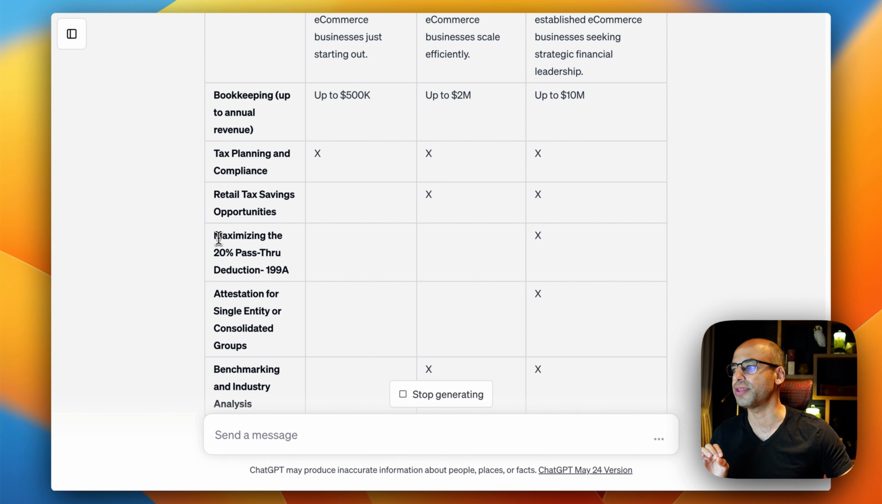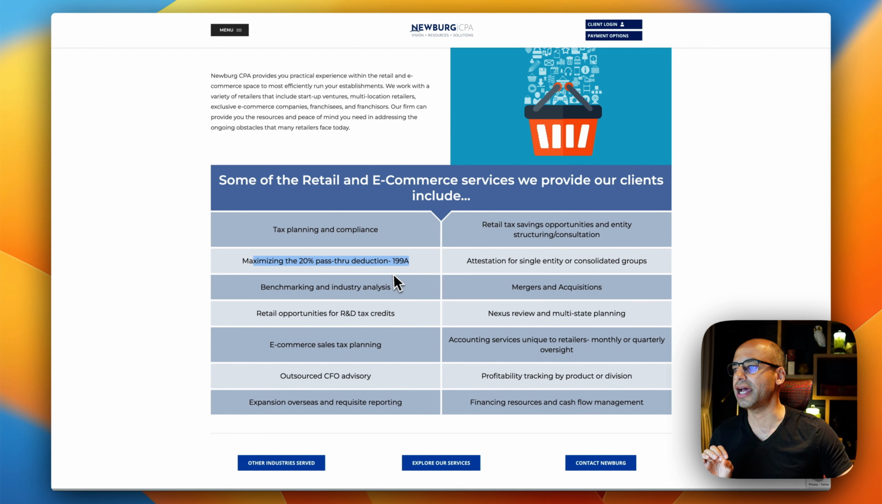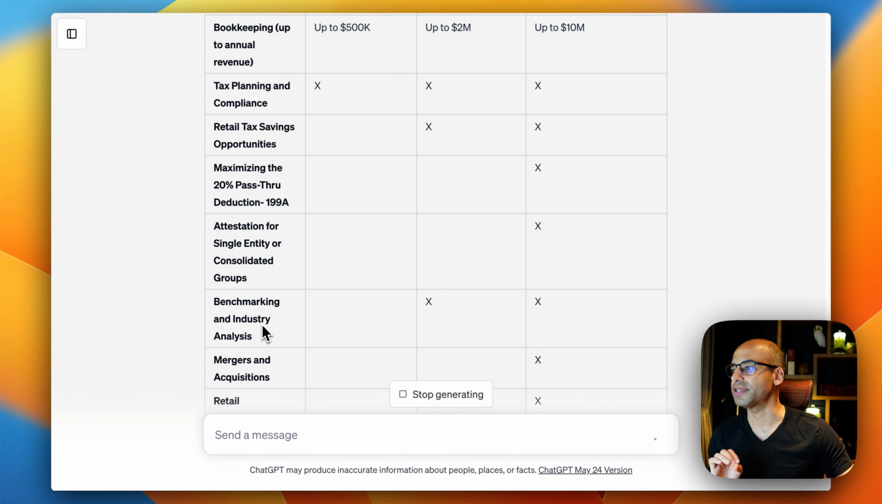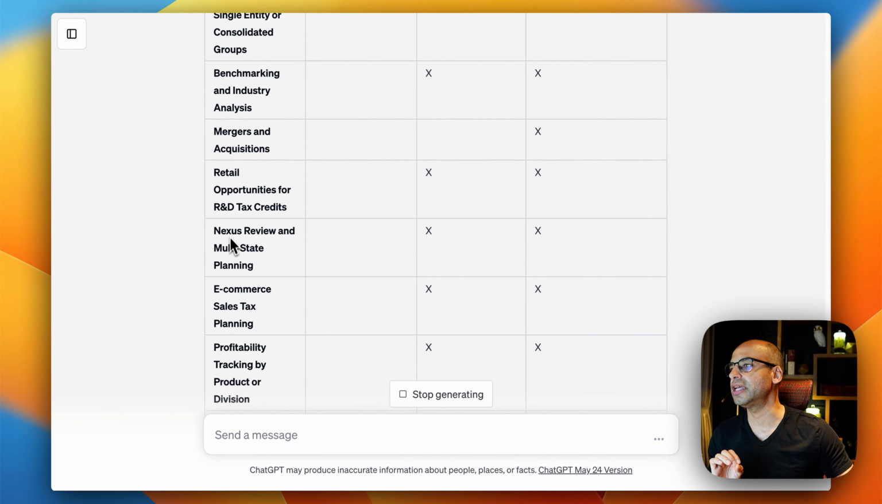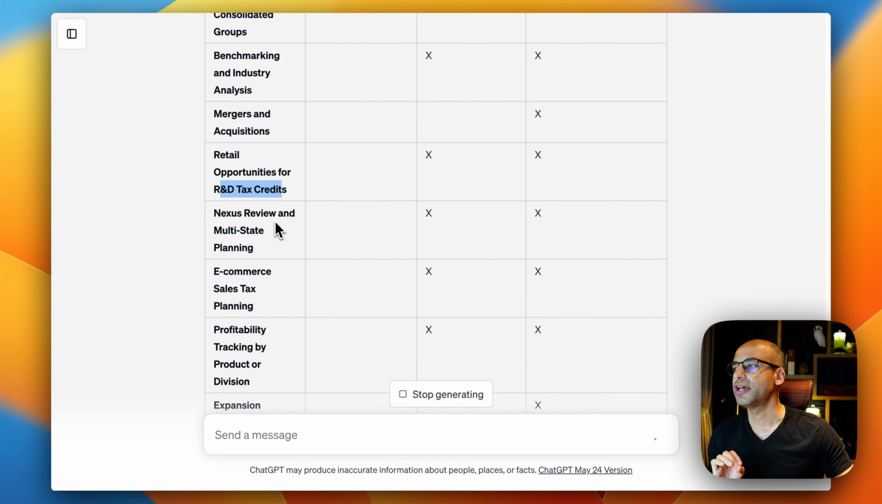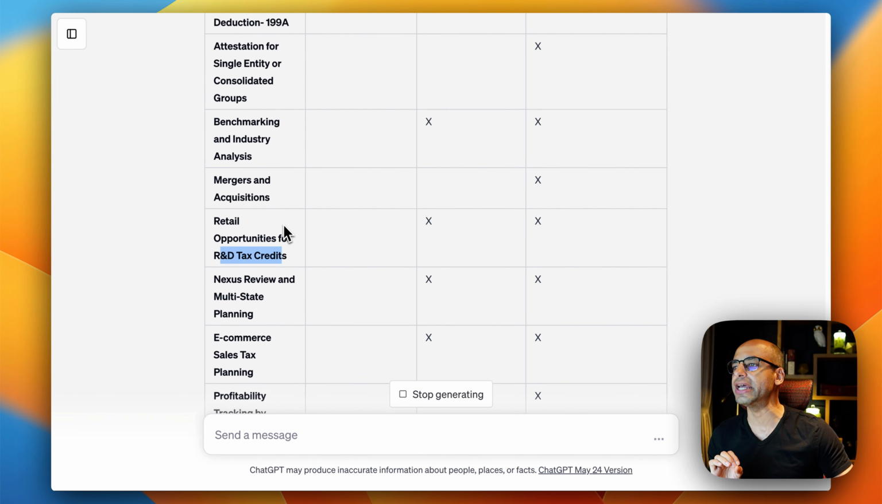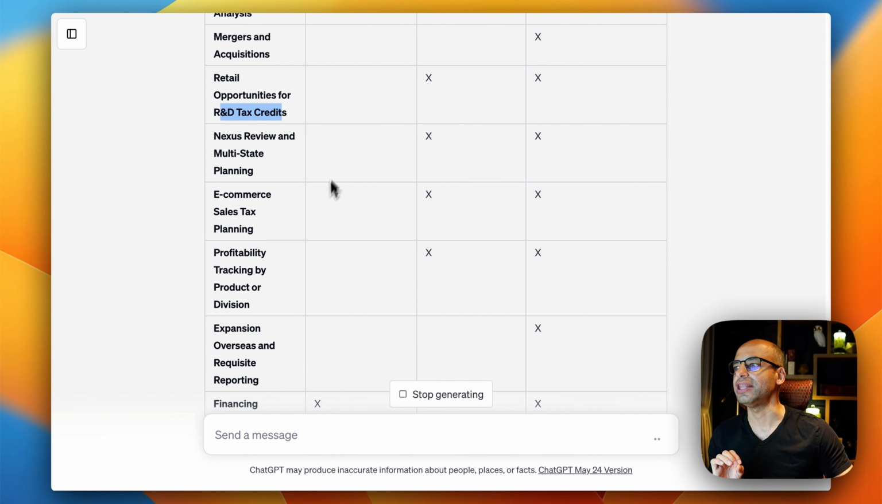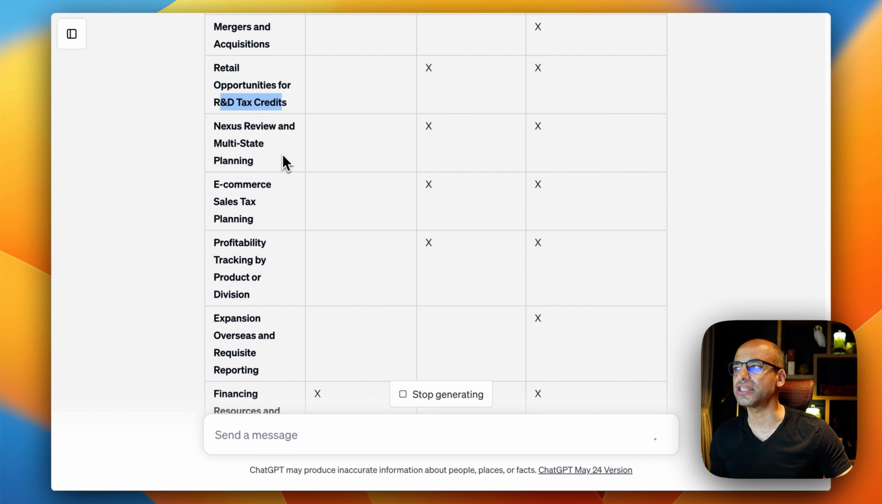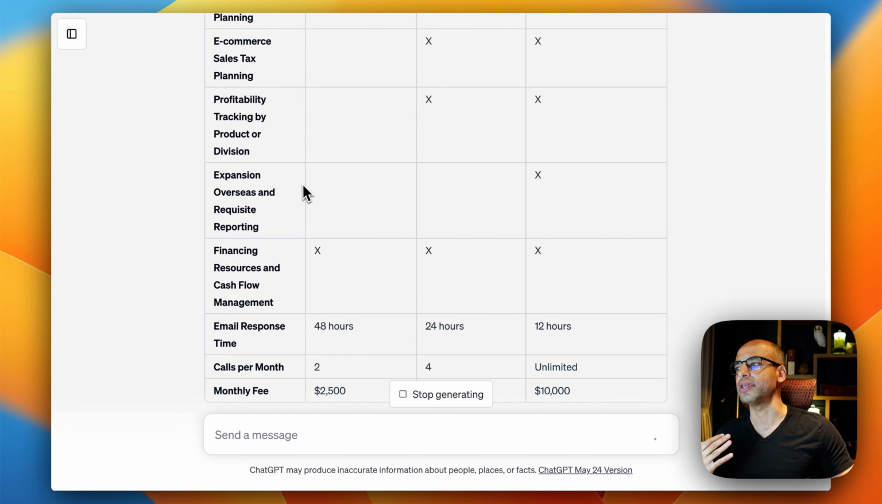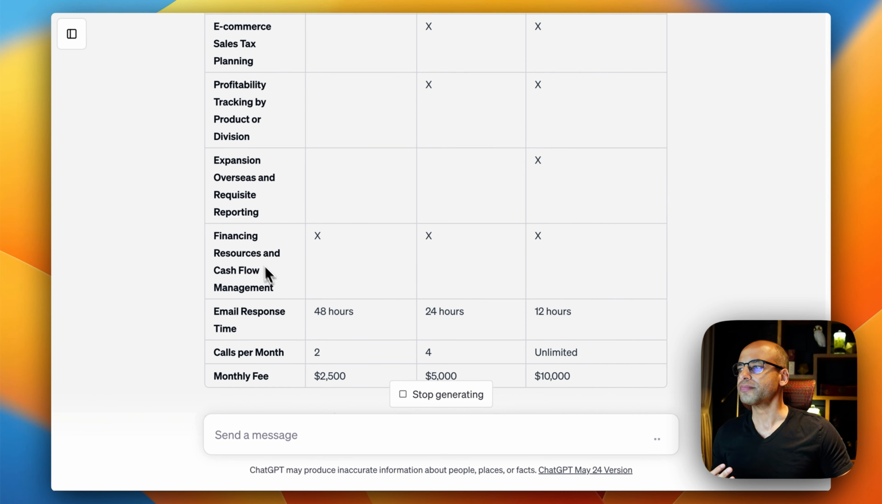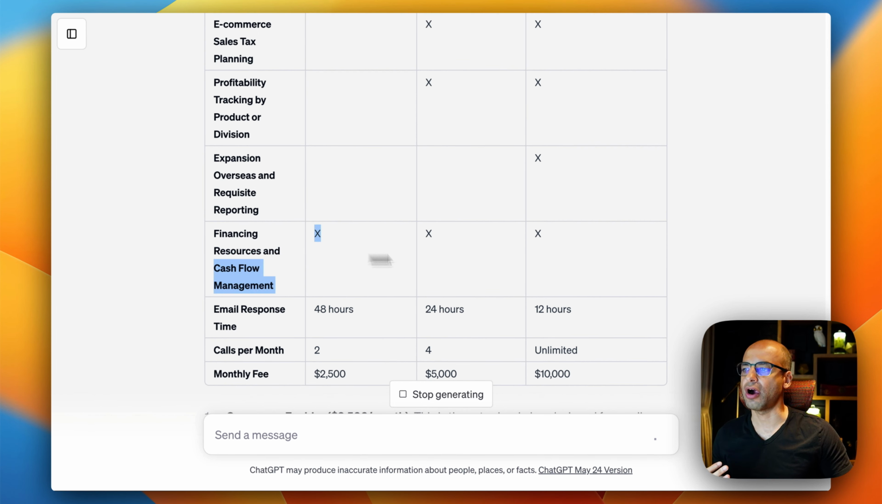So remember, it showed the maximizing the 20% pass-through deduction, 199A. So we can see that it got there. It included that as well. Let's see what else it has. The attestation, benchmarking, M&A, R&D tax credits. So you see, it was smart enough to throw in these higher tier things in the higher tier plans, right? So for example, Nexus review and multi-state planning is not included in the basic edition, as well as some of the other services like expansion overseas, requisite reporting as well. Whereas financial resources and cash flow management are included in each of the plans.